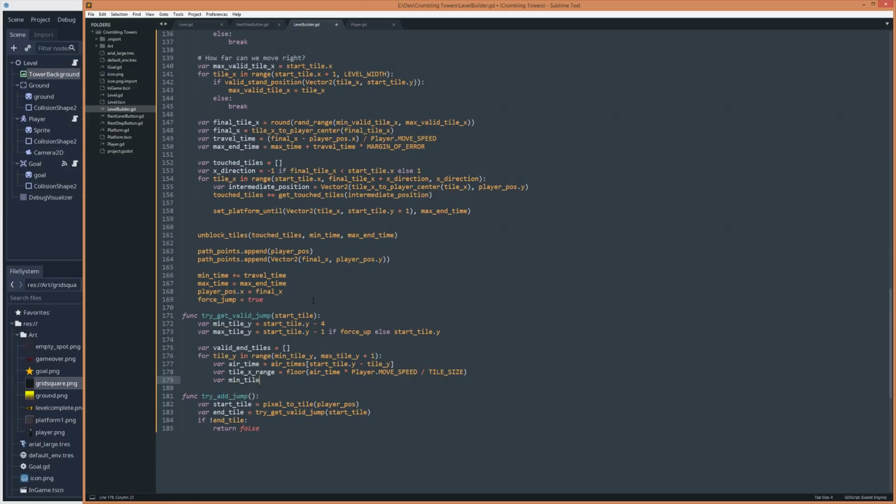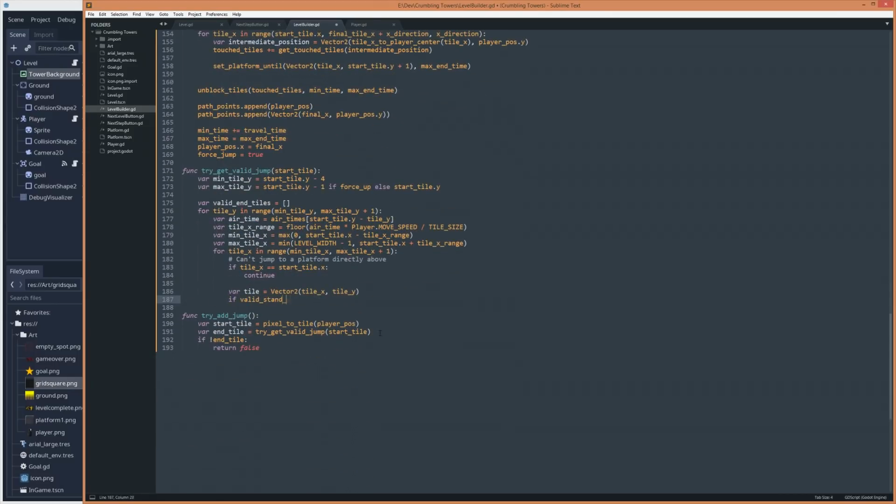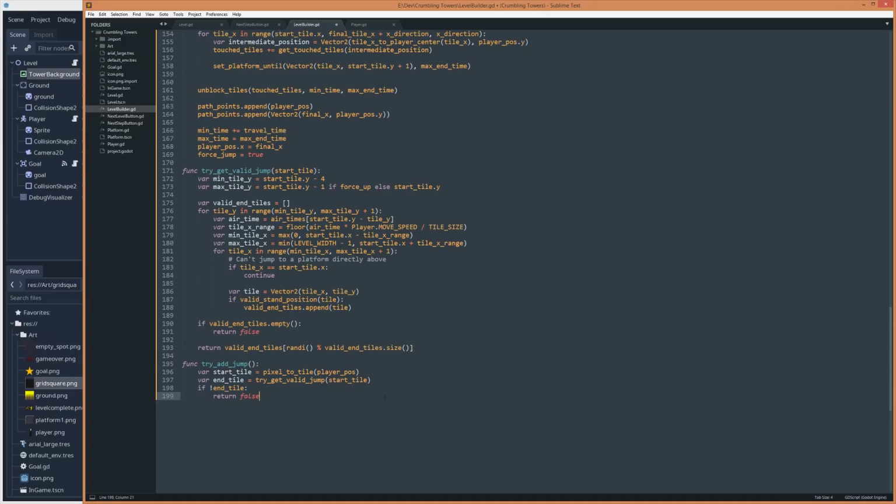Then I'll determine the minimum and maximum tile x coordinates, taking into account the bounds of the level. Finally, for every tile in that range, I won't allow jumping straight up, so we'll skip that. But otherwise, if it's a valid standing position, I'll add it to the list. If that list is empty at the end, return false, otherwise we'll pick a tile at random from the list. Now back to try add jump.